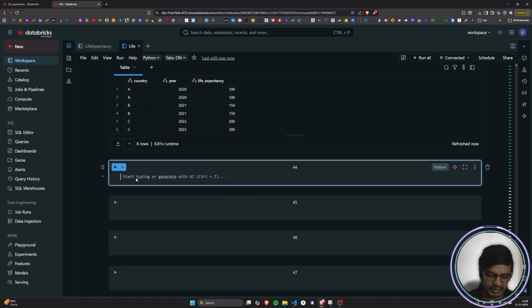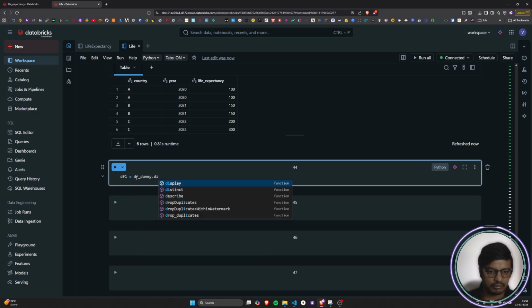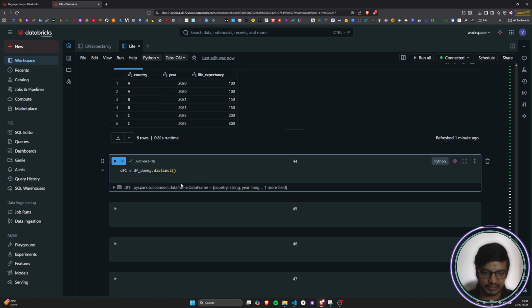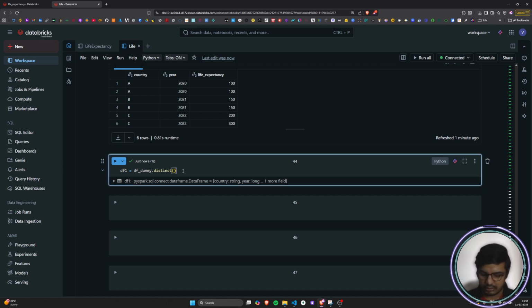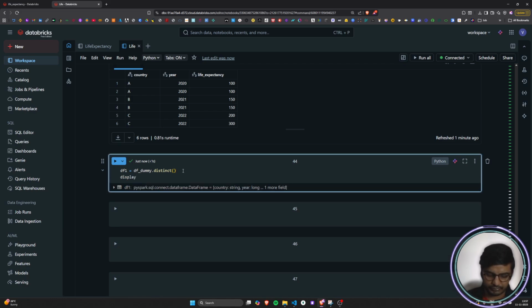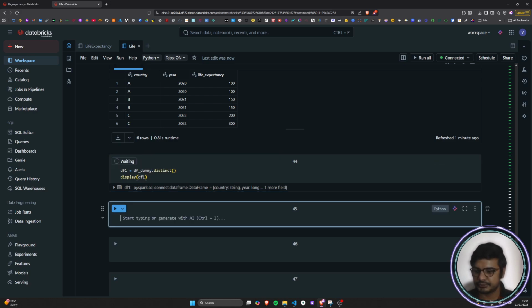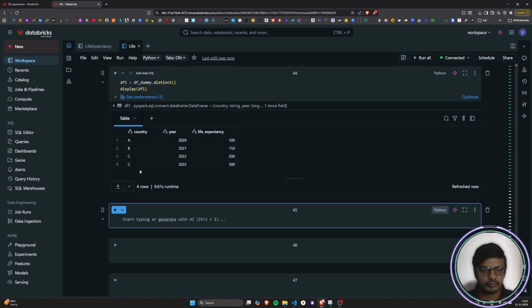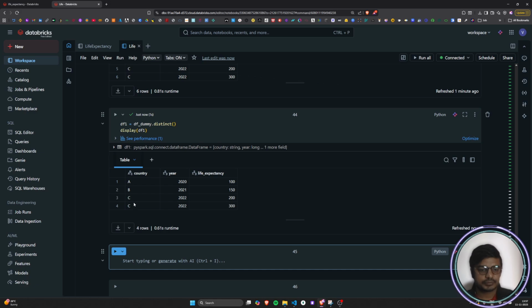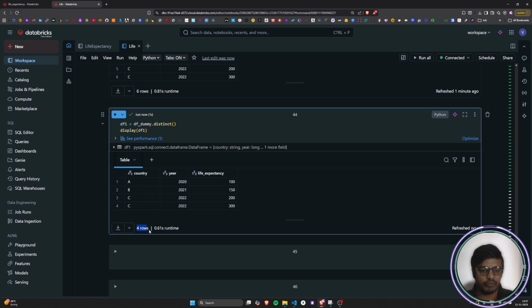Let's explore how we can do things. First of all, I can use the distinct function, which is there for getting the distinct values out of my data frame. I will do df_dummy.distinct. If I run it, I will have to call the action function display of df1. Now you see that the output has 4 rows.